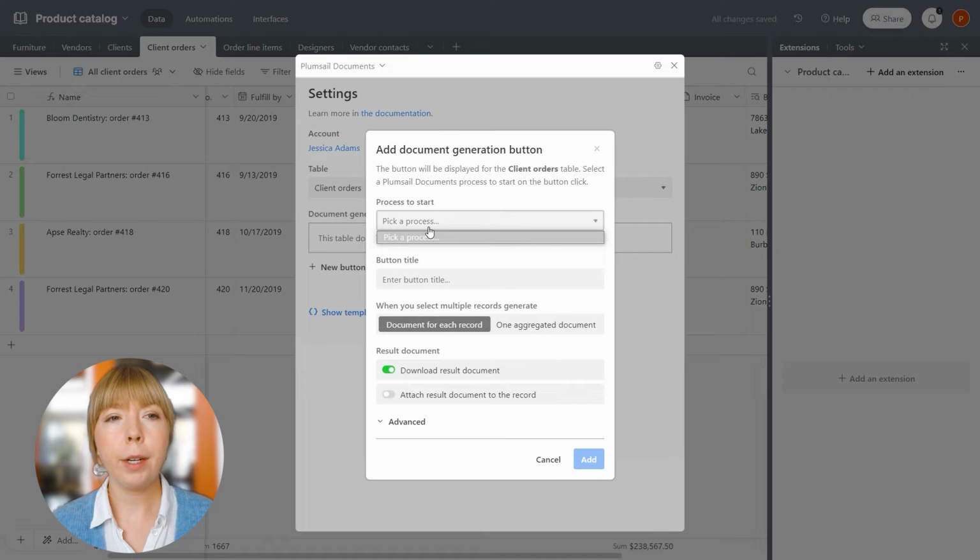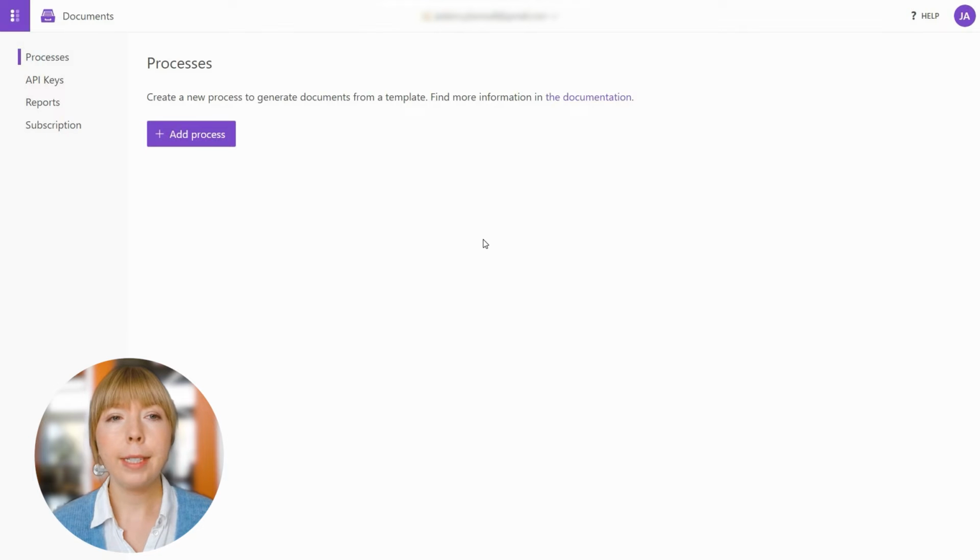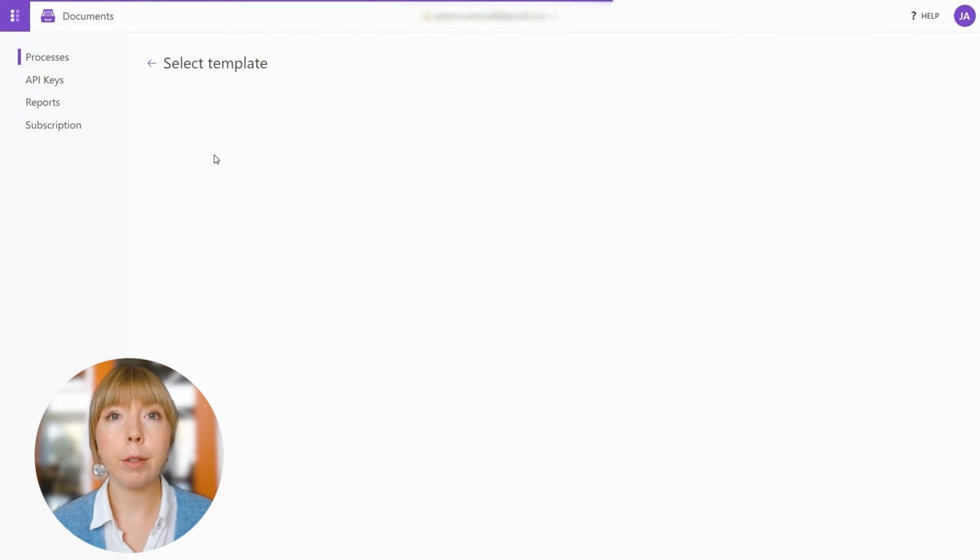In the drop-down menu, we need to select the document generation process that we want to initiate when the button will be clicked. Since I don't have any processes yet, I click on Create a new one, and this takes us to the Plumsail account where I will set up a document generation process. And you can create a new process from scratch or choose from the ready-to-go templates.